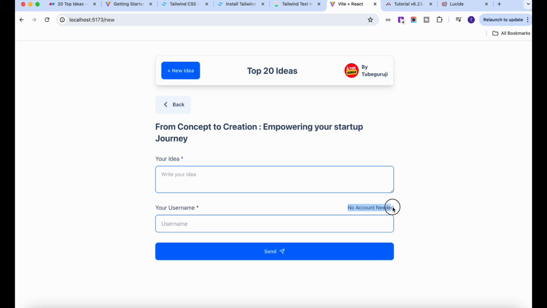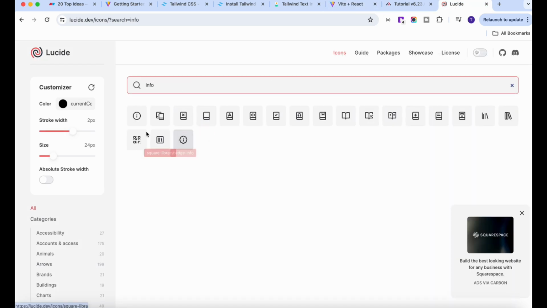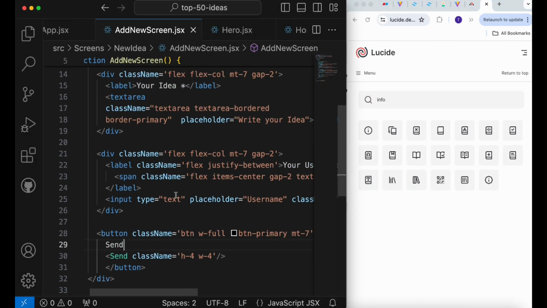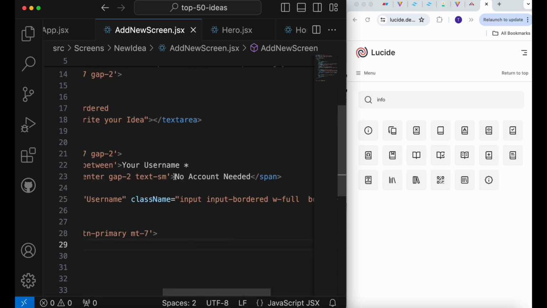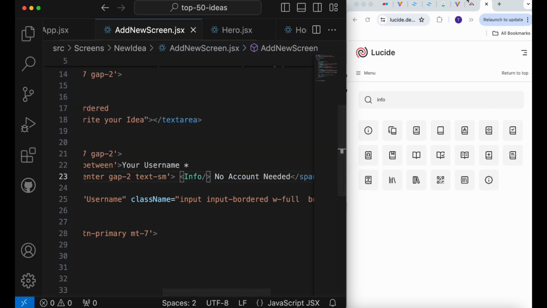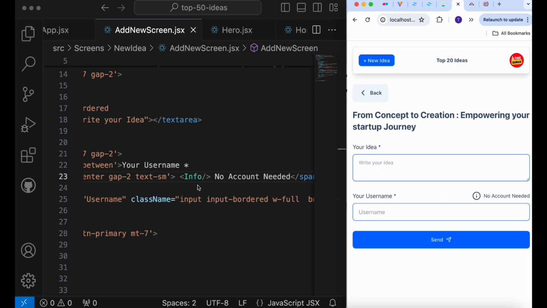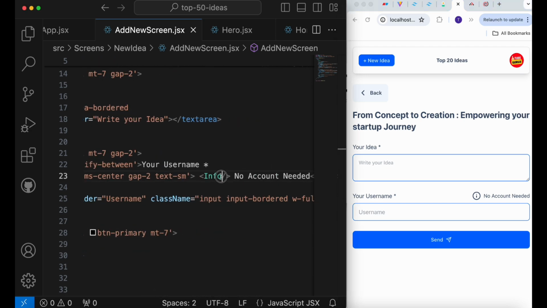One more thing, I want to add an icon here. For example, if I type something like informative, this icon I want to add is called Info. So that's how you can search for an icon and use it. So over here, I want to add that icon, and I've got Info, and save it. And if I go back here, you see, we have that icon. Make sure it's flex items center. Make sure we change this to height 4, width 4.